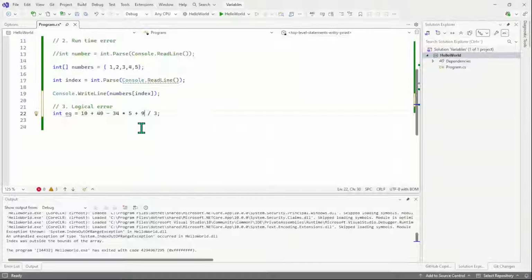But if I enclose some of them in parentheses like this, the result must be different. Now our program will produce a different result. It will solve the parentheses first, then multiplication, then division, and in the last it will do addition. So logical errors are actually errors in your program logic.